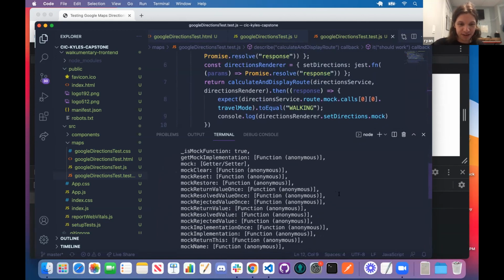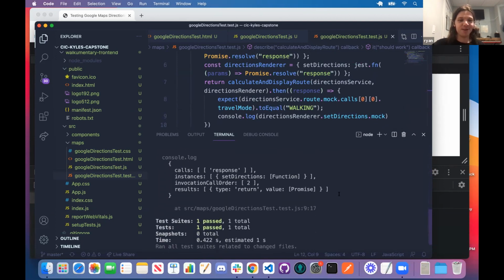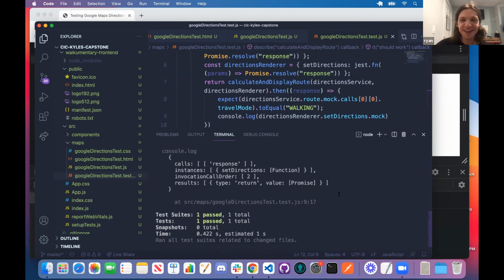Scroll down. Yeah, nice. That worked. Great. Okay. So you see how calls there has a string response in it. That's what I was saying. Yeah, that worked too.